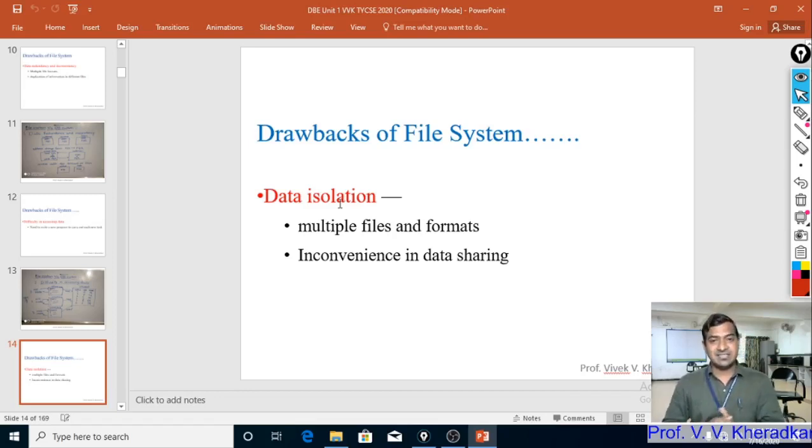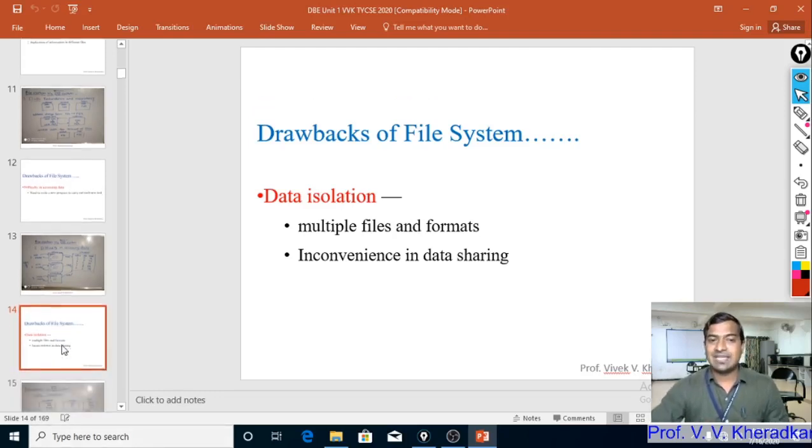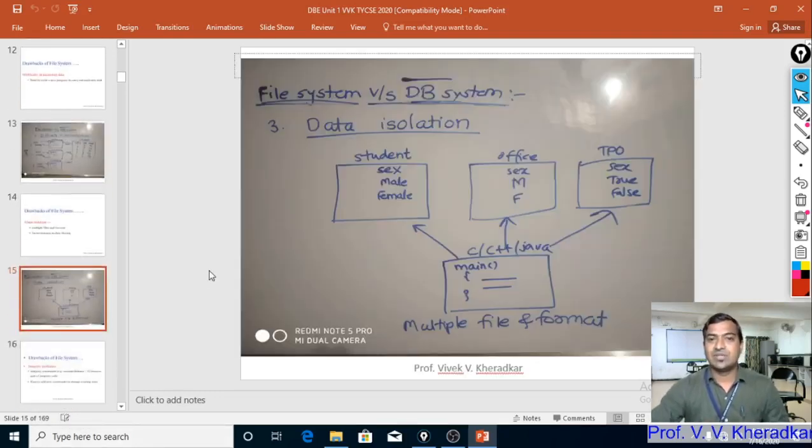And if that data is shared among multiple users, every user will get inconvenient data which is not in an appropriate format. So I will explain this point with what is data isolation. Now, this is one example.